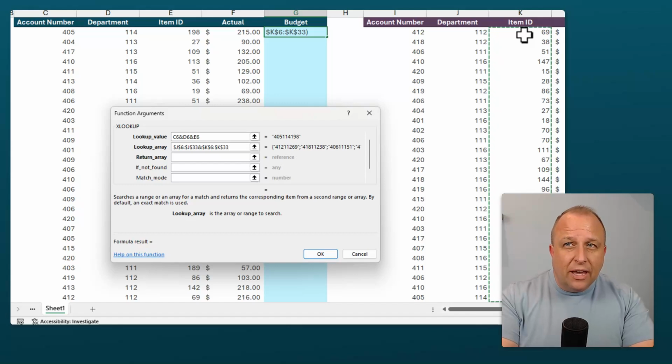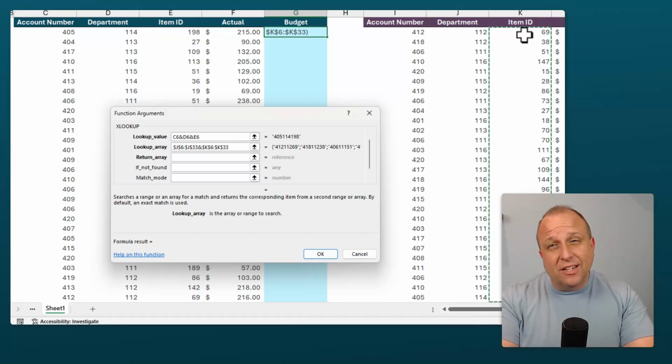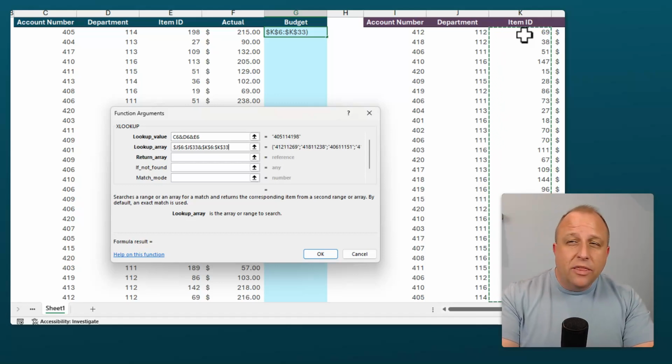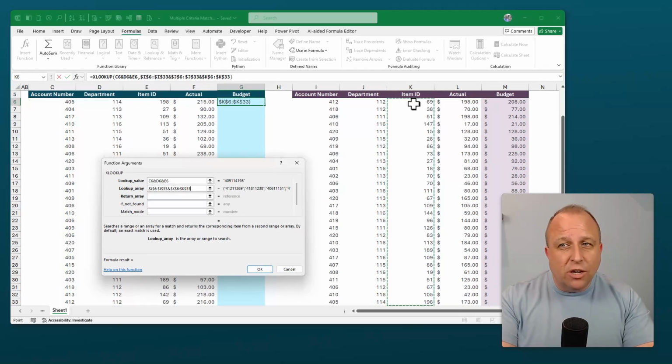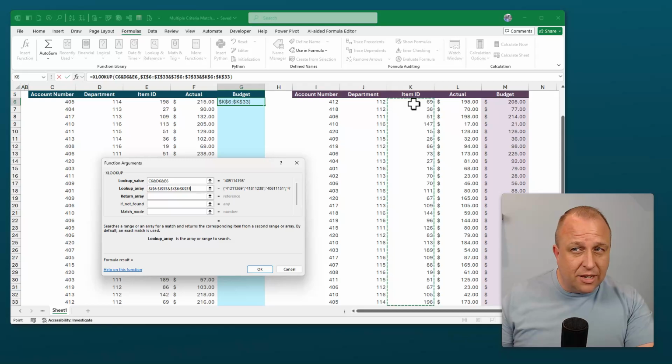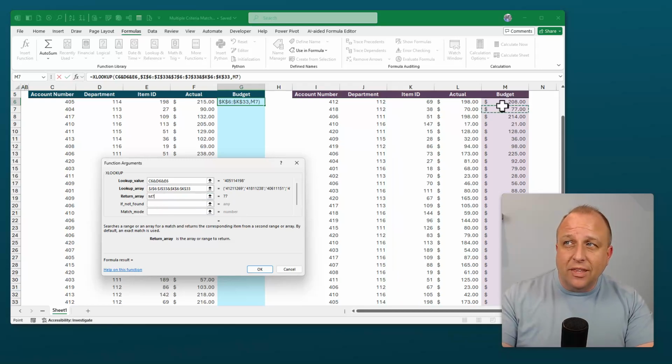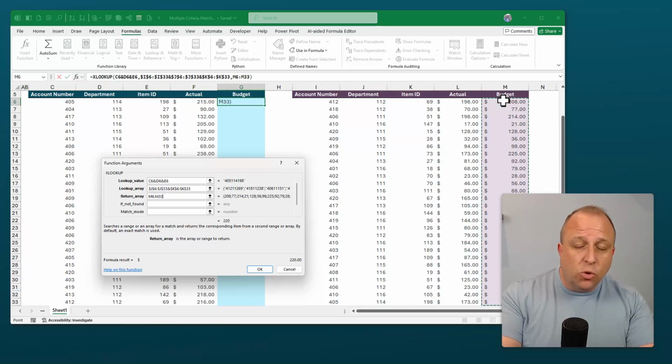So we are saying if you look at C6, D6, and E6 together, and then look at the I, J, and K columns together, there should be potentially a matching value in I, J, and K for what you find in C, D, and E. And then finally, the return array will be what's in the M column in such a way that it matches the other columns.